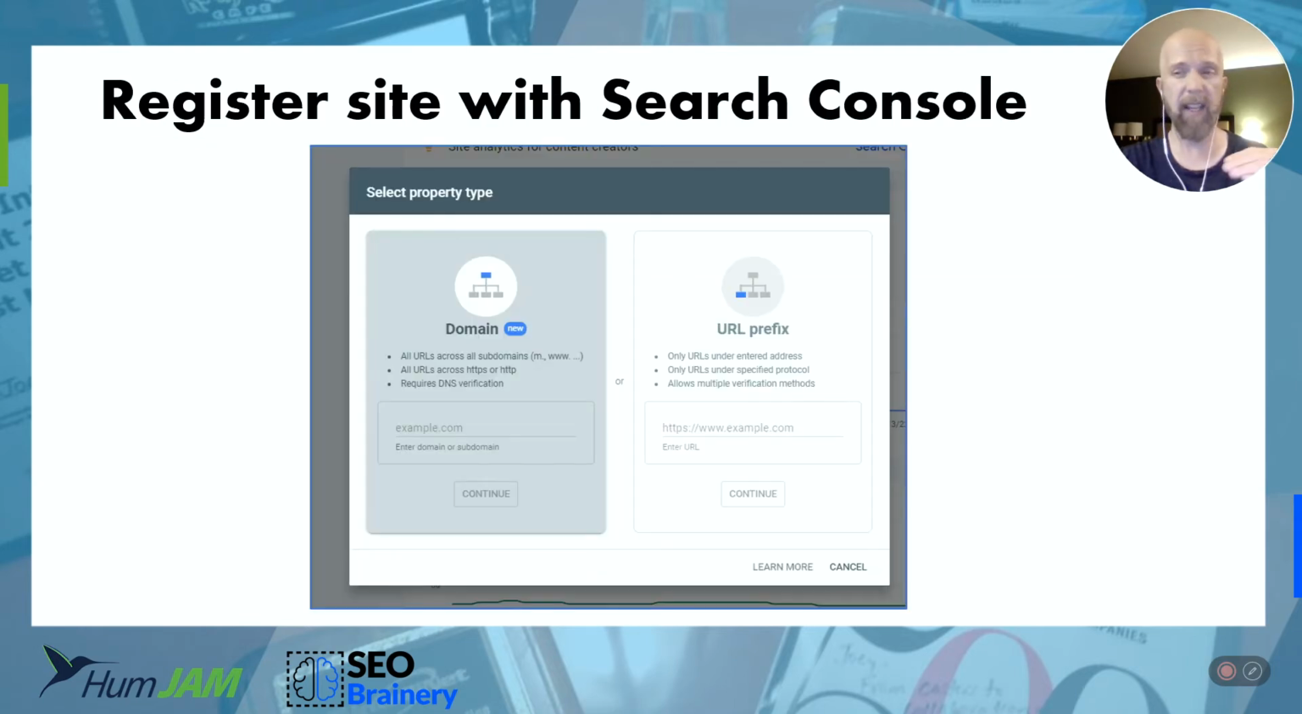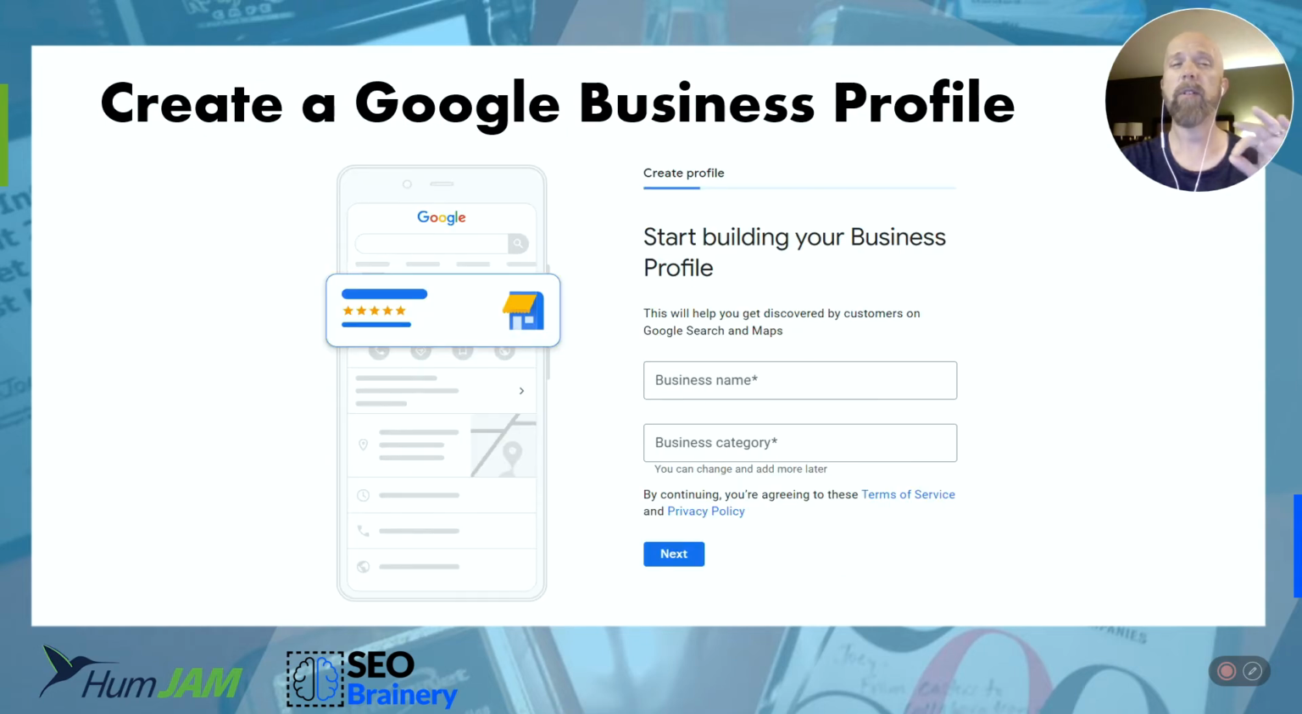And then, you can't miss this stage, you've got to register that domain with Google Search Console. We're going to follow that up with Google Analytics. We're going to go through our whole SEO checklist. But we want to create a Google business profile.